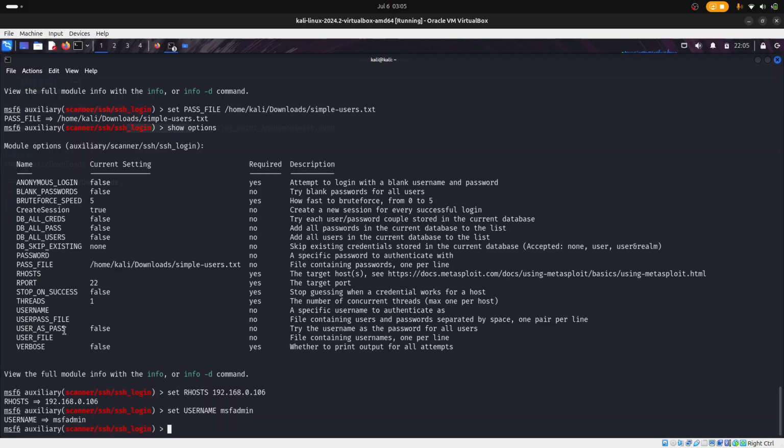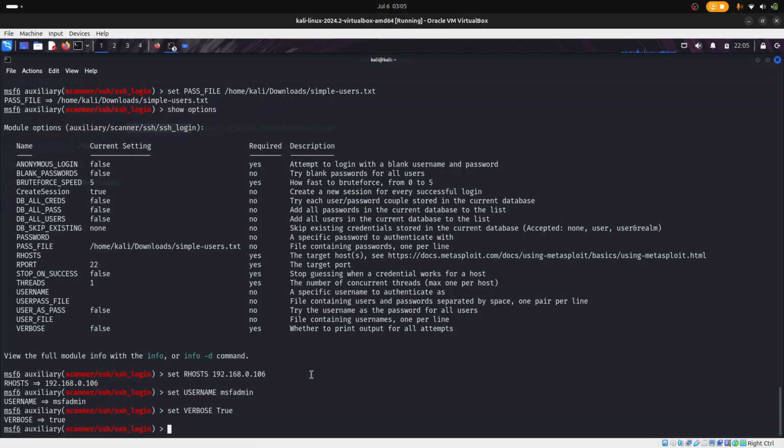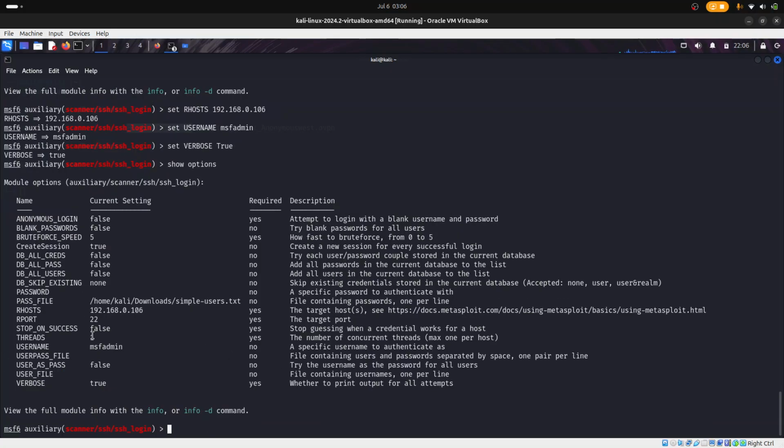Then user as pass file, then verbose. Okay, verbose is just to show the progress of the brute forcing. If not, it just keeps running things in the background without showing you what is running. So it's going to print all output. So set verbose to true. Let's press show options again and see anything that will be beneficial to us.